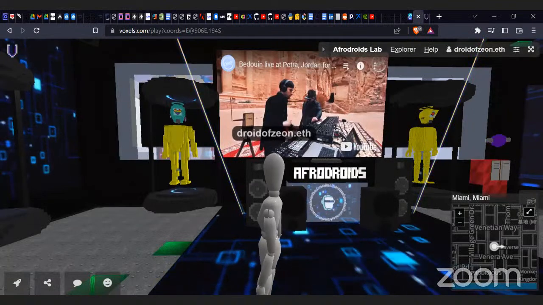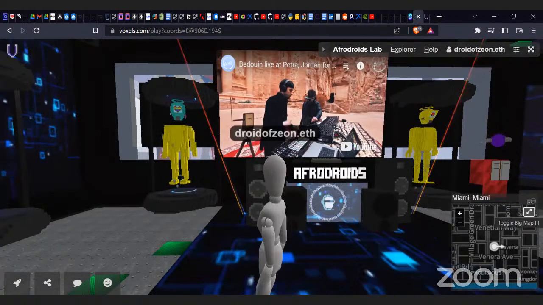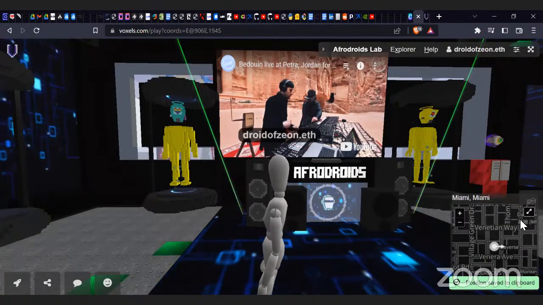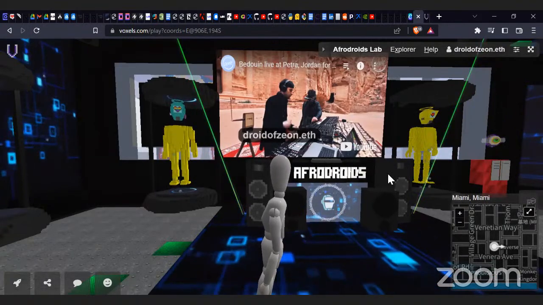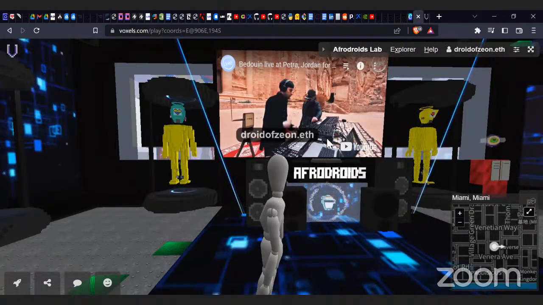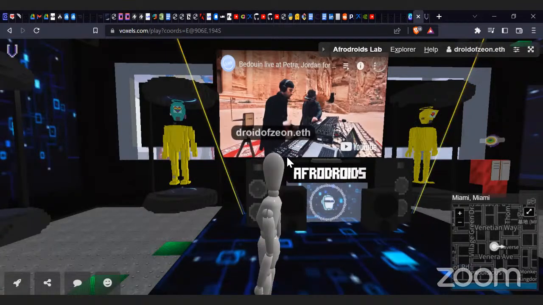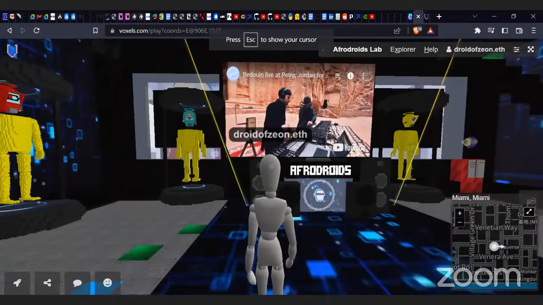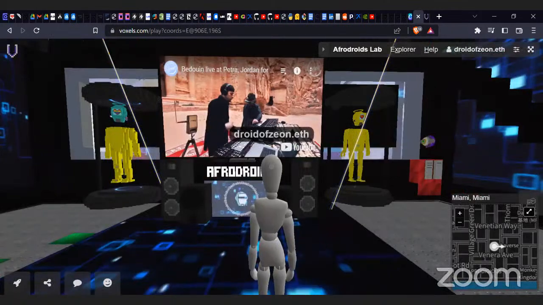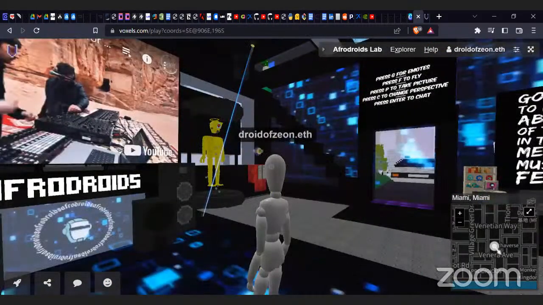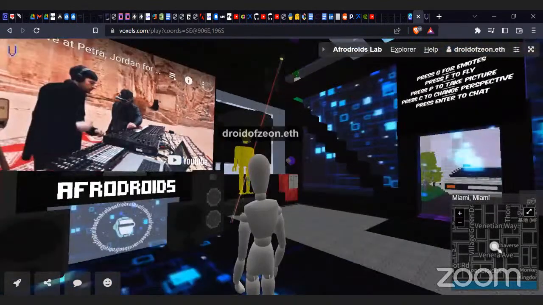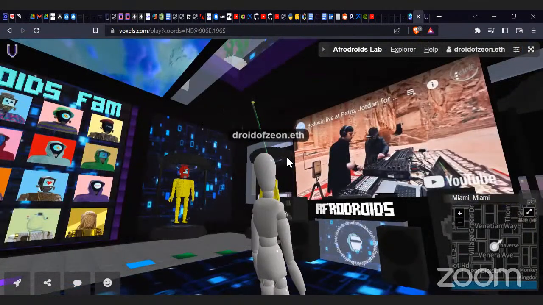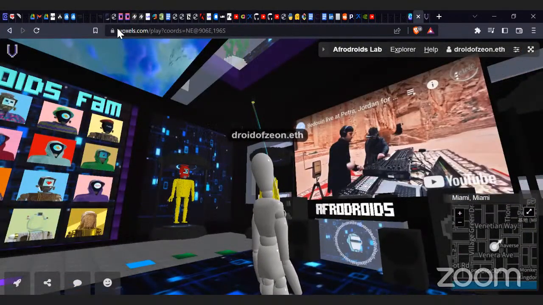All right. Can you see my screen? Yes, sir, we can see your screen. Okay. So this right here is AfroDroid's lab in Crypto Voxel. Right up here, you can see that it's just a website.